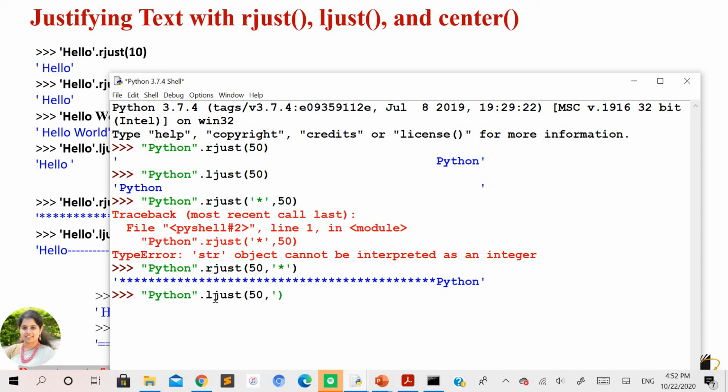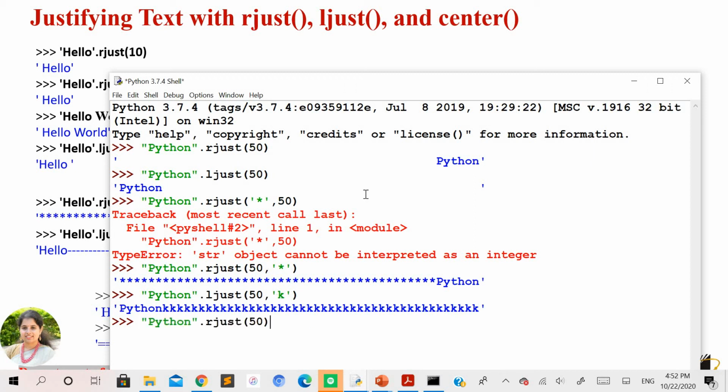Instead of star, I'll take it as a K here. As I told you, you can take anything of your choice. You can see here Python. So the rest of the spaces is filled with the second parameter that you have passed here. The same thing we can also do with the center here.